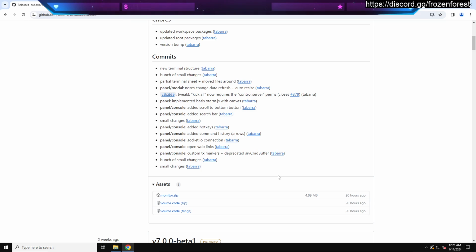They added a scroll to the bottom button. They added a search bar so you can search players and all that. They added a hotkey, which I believe Control K is our hotkey currently, to go right to the members list. They got the socket IO connection, open web links, custom TX markers, plus dedicated CFX command buffers. A bunch of small changes again, and again small changes. So that's all that they have.